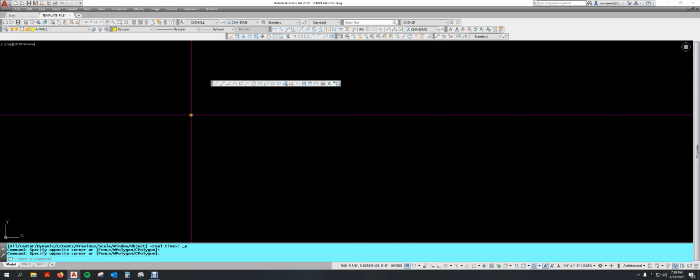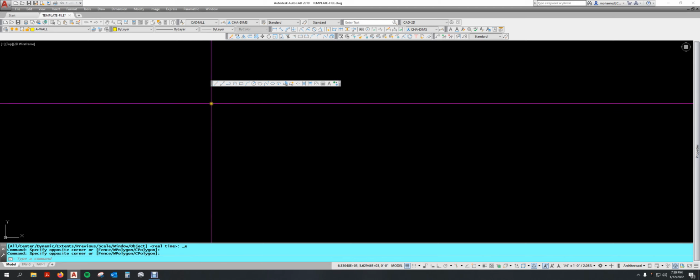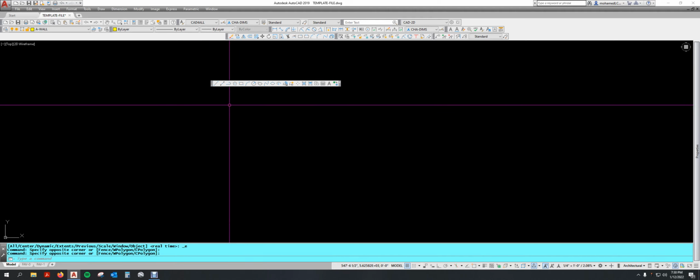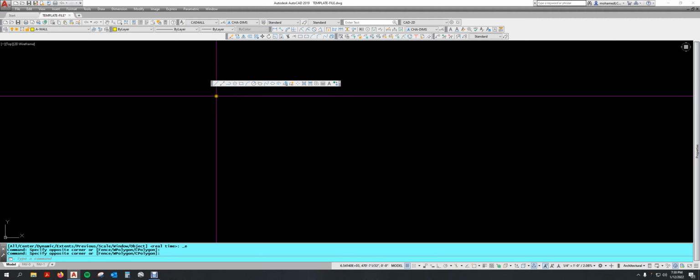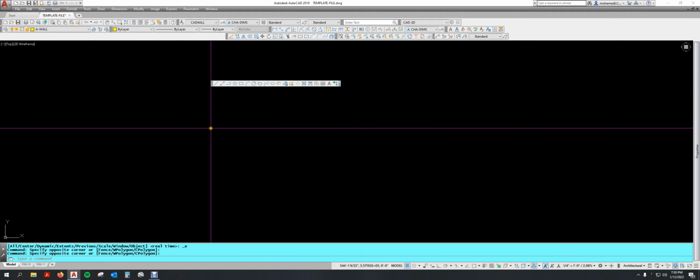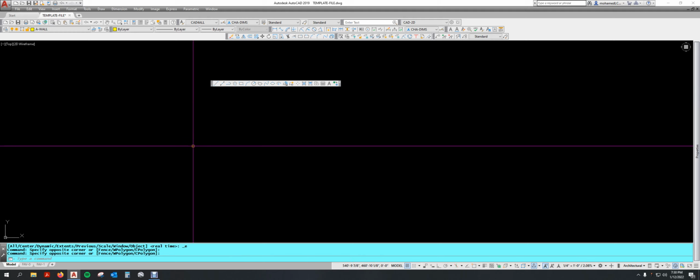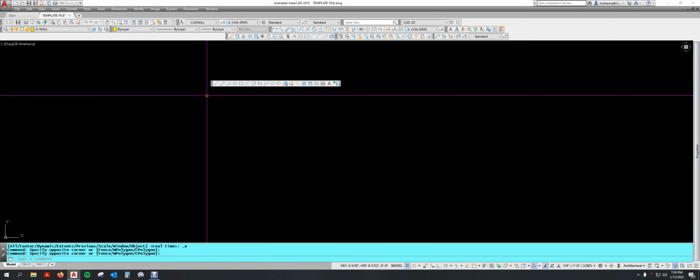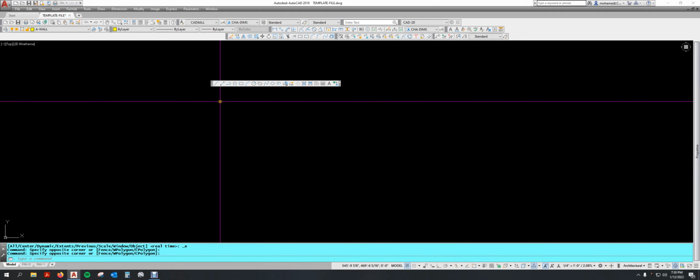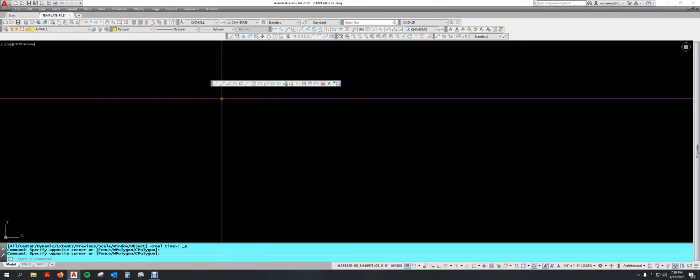Now, I'm going to start with the simplest command in AutoCAD, which is drawing a line. A line is nothing but small little dots connecting the beginning dot and the ending dot. So whatever we're going to do now applies to every single command in AutoCAD.